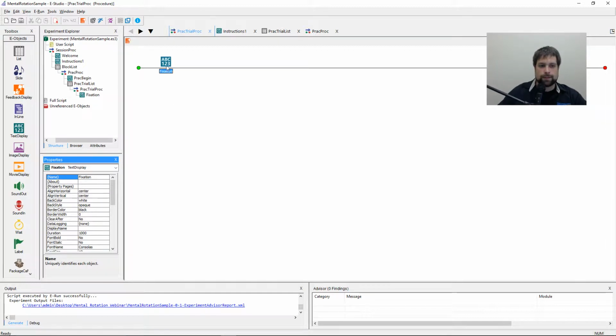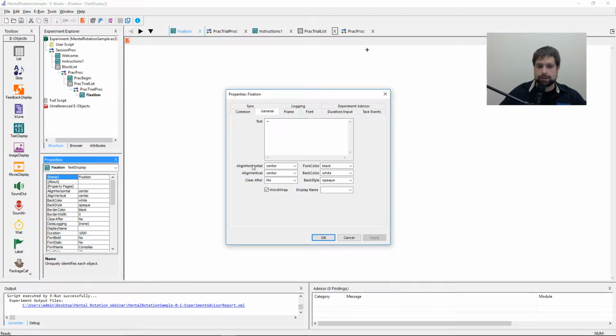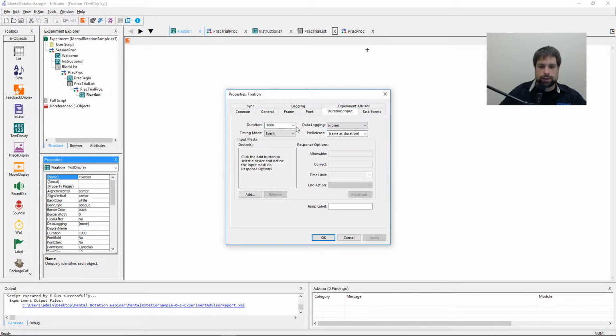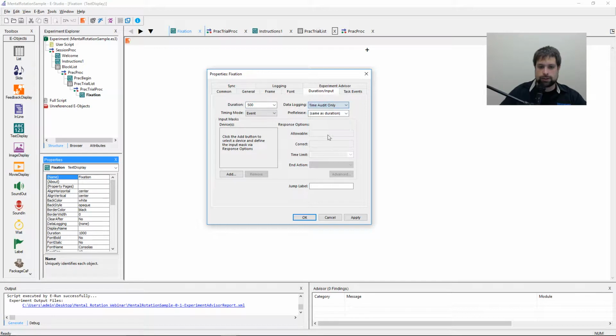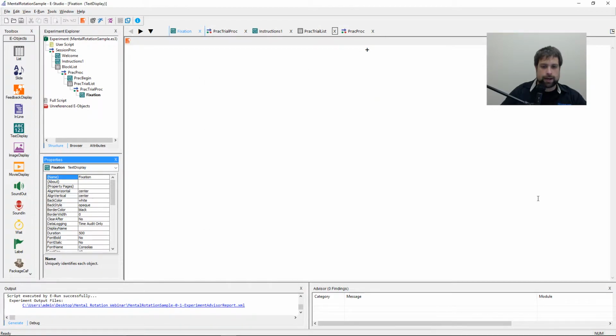So I'm just going to rename this text display object to fixation, and it's just going to be a very simple plus sign in the center of the screen. I will verify that it's in the center of the screen by checking my line horizontal and line vertical properties. And then I'm going to go to the duration input tab and change my duration from 1000 milliseconds to just 500 milliseconds. And of course I'm going to change data logging to time audit only, as per usual. I'm not going to enter an input mask here because I don't want participants to respond to the fixation, so I'm going to keep everything down here blank and just go ahead and click OK to continue.